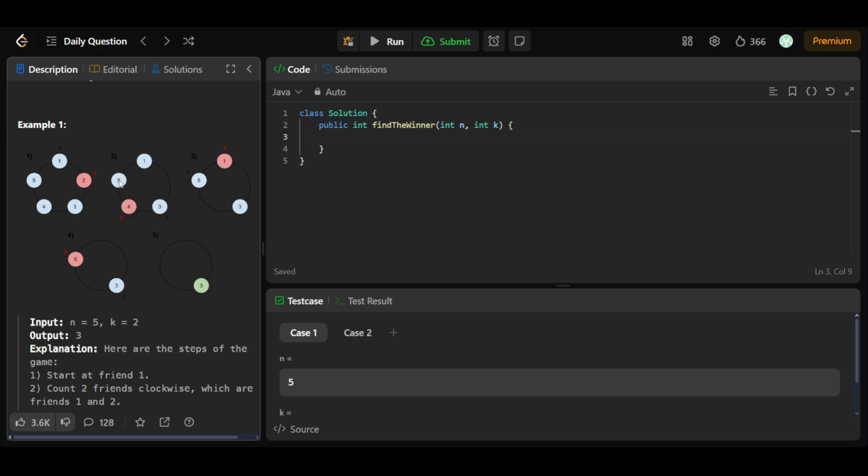Then I'll be starting from 5: 1 and then 2. Then I have to remove 1. Then I'll be at 3: 1 and 2, I have to remove 5. At the end, I'll be having just one winner, that is 3.